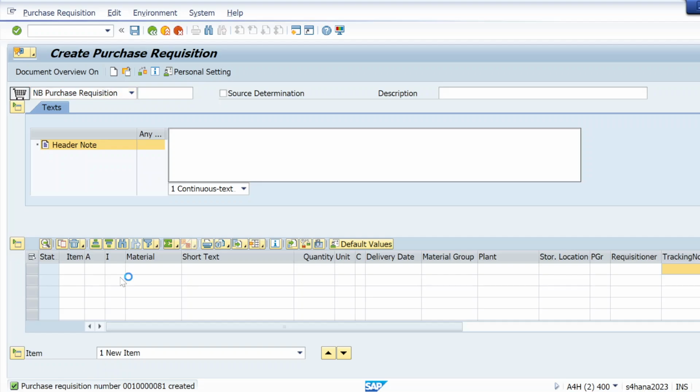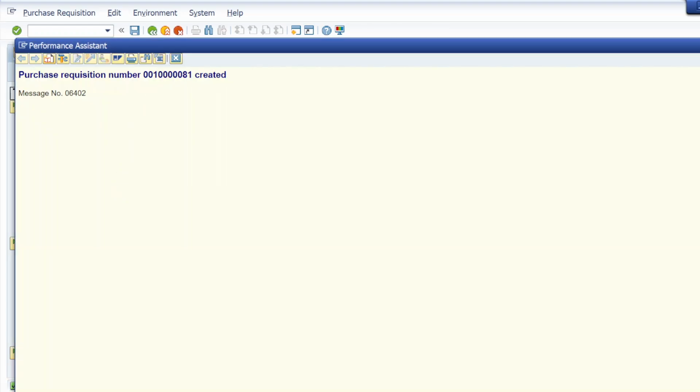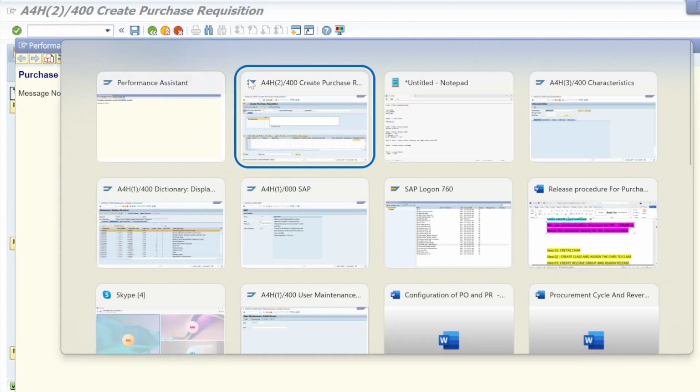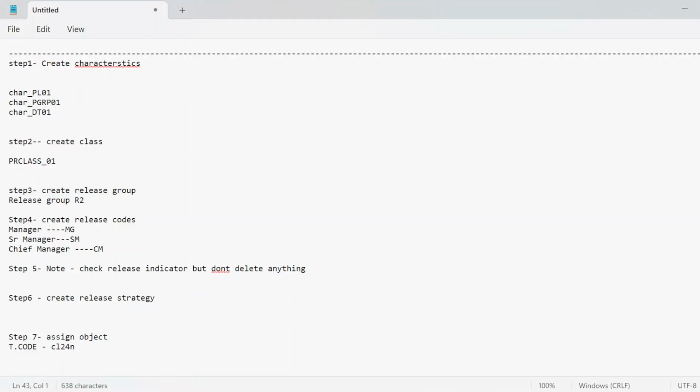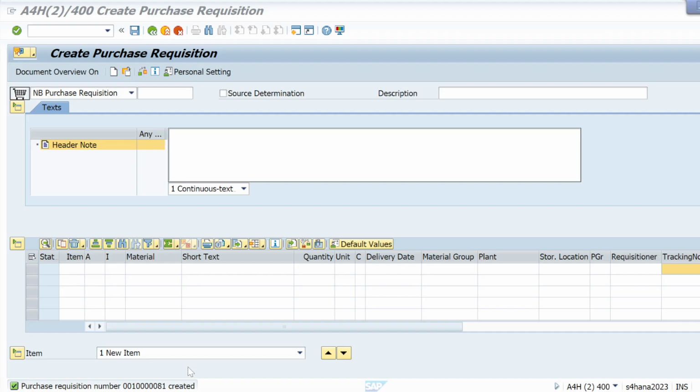I can create a PR, but I will not be able to convert it into a PO or RFQ. Let me show you what will happen. Creation of a PR is not any issue. The system will not create any issue. I just created a PR simply, because this is an internal document, it will allow you. It's just an internal document. Now let me try to create a PO by using T code ME21N.